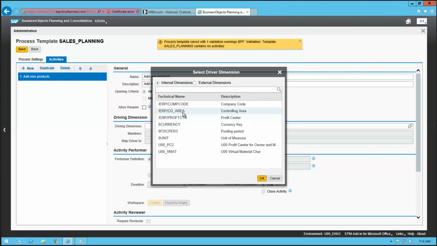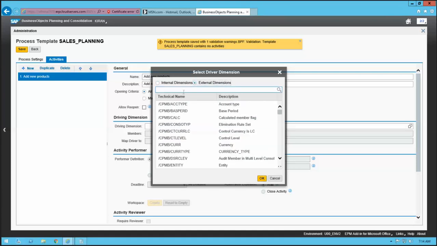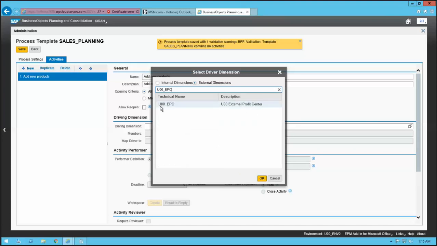Internal dimension means part of my cube. Okay. Actually, we removed, right? Why is it coming as added any aggregation? Okay, I'll remove that. So take the external dimensions where you have the performer and reviewer. That external dimension is U00 EPC. Correct? So how to search? Entry. Here you can see.